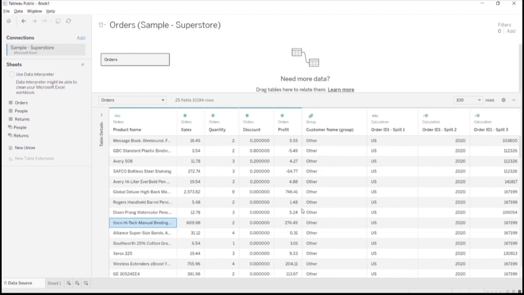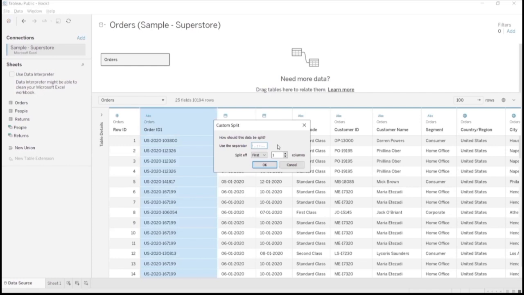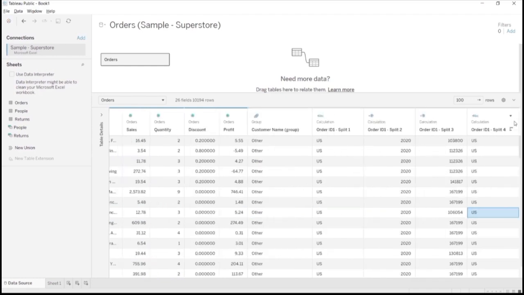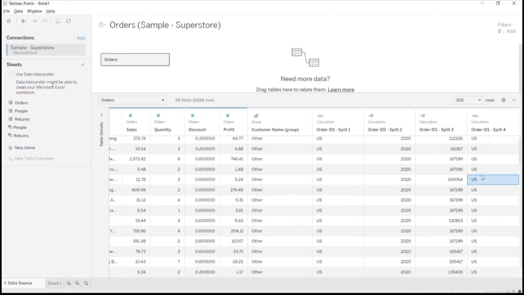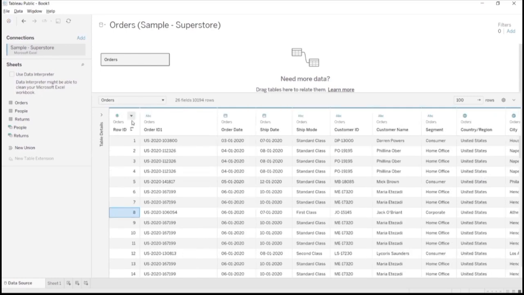And if you want a custom split, we have another option just below the split, which is this one. So we can specify the delimiter and we can select the first or last or all options. Let's go with the first option and again select OK. So it's creating a new column. So this is order split 4, wherein I got the first 2 digits of the country code. So this is how we'll be leveraging the options here in the data source page.